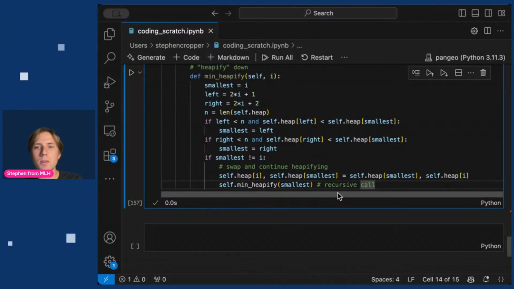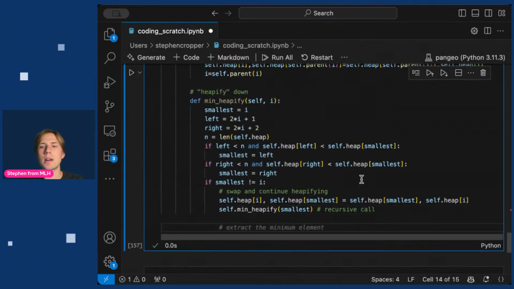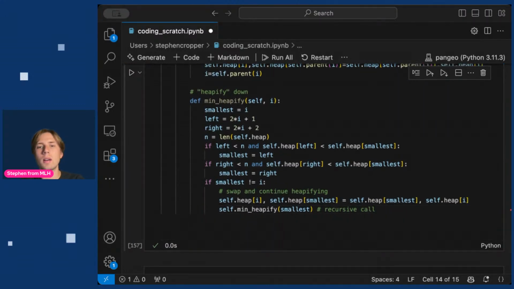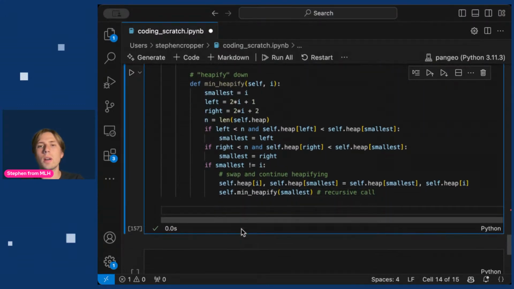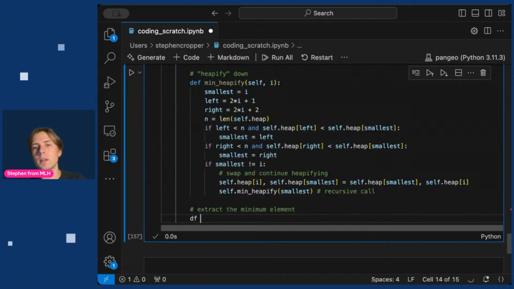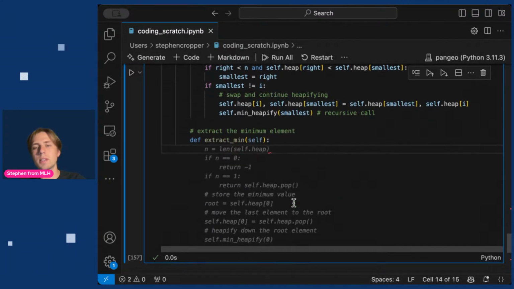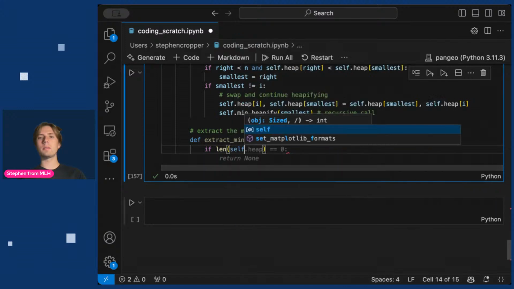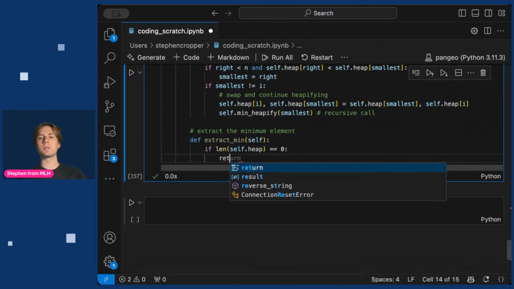And now we're going to do extract min. Remember, I said extract min is one of those that we need for a crucial heap property. So extract the minimum element, and we'll just call it extract min, and just give it some self that it passes in, some min heap object. And to do this, we're going to say if the length of the heap is 0, then of course we would just return none.